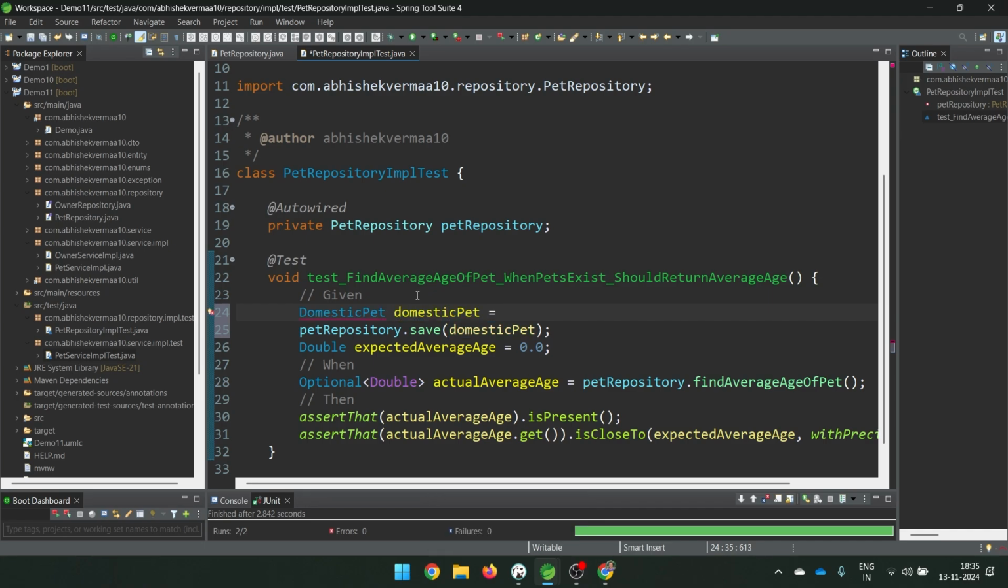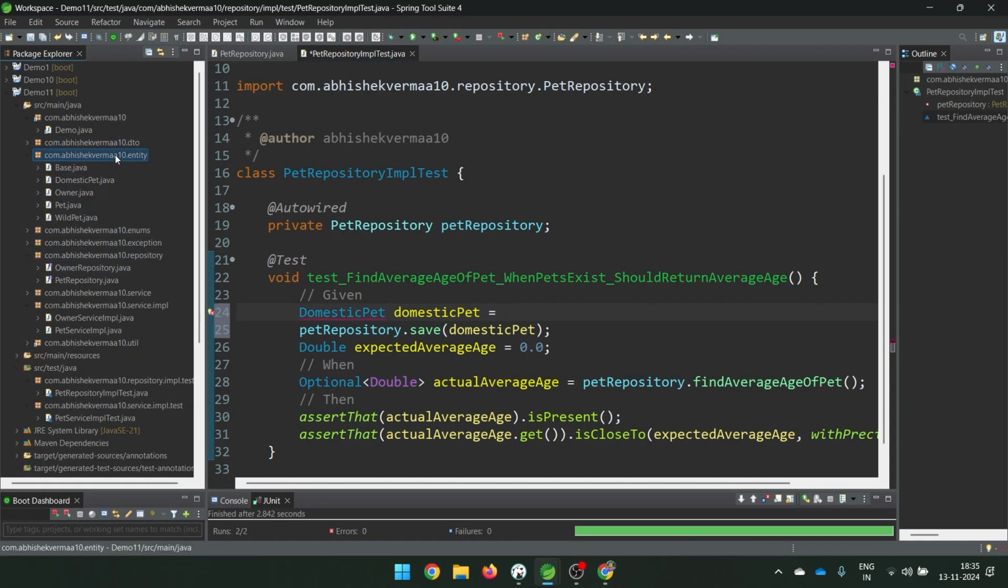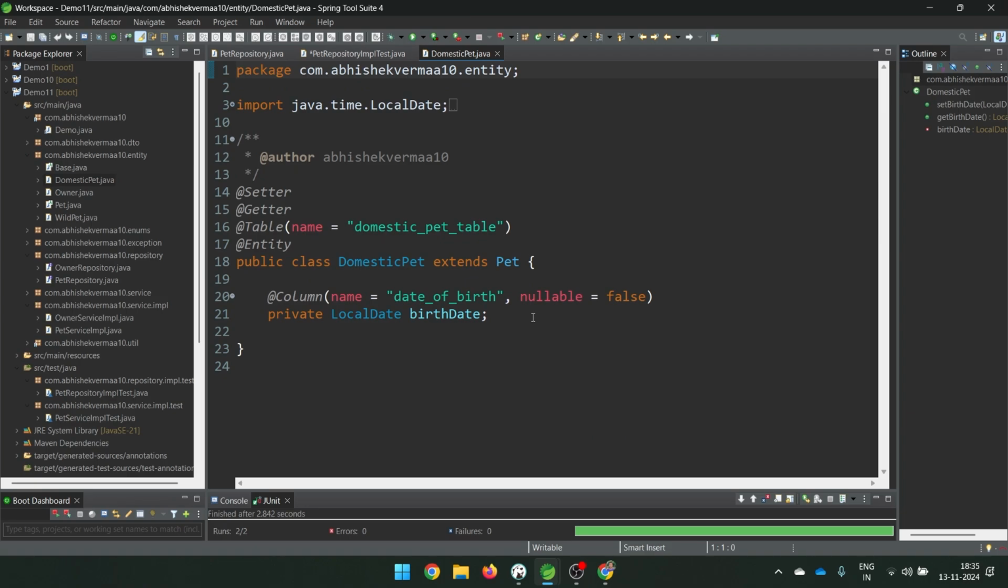But now you remember that for domestic pet we didn't create any direct way. For this entity, if you see here, we don't have that particular big constructor, so the only way is that we need to do it with the help of the getter and setter methods.